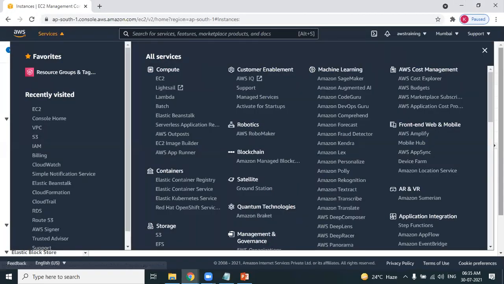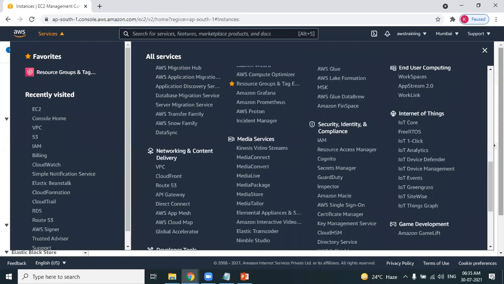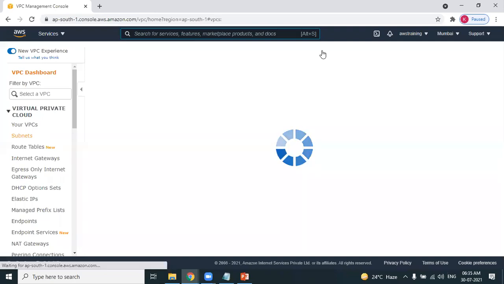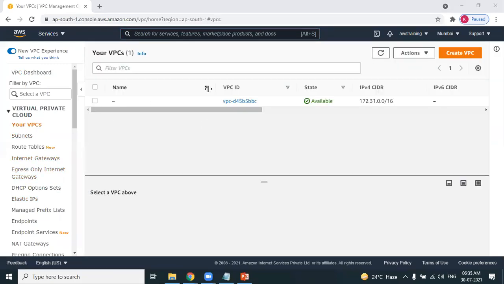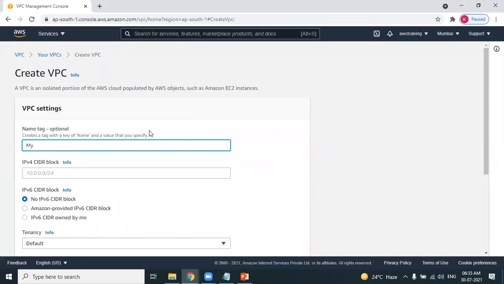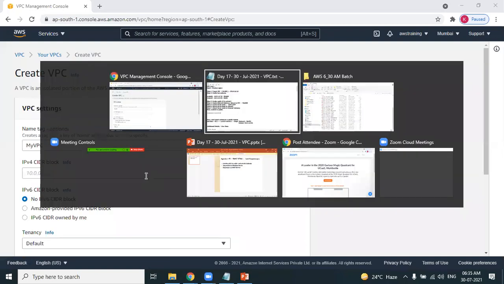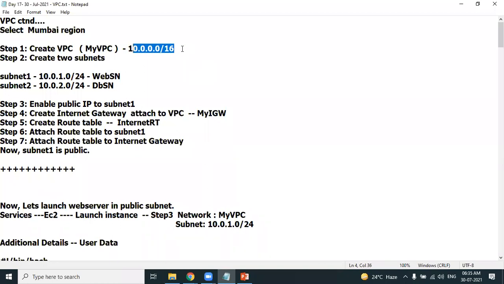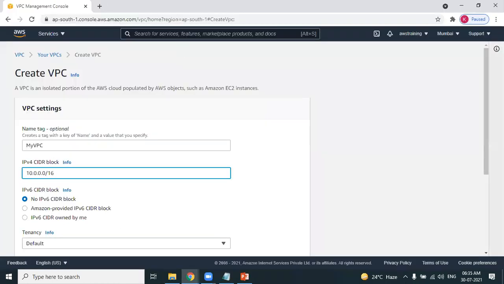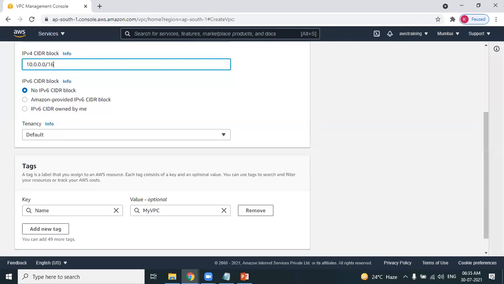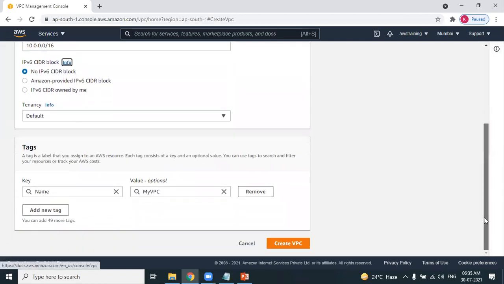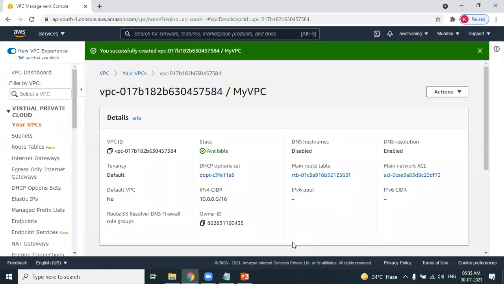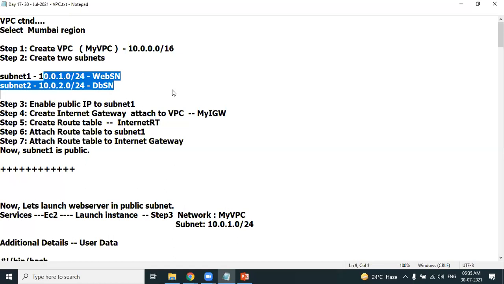Services, network and content delivery. In that we have VPC. We have some default VPC. Do not disturb the default VPC. I'm creating a new VPC. Name of the VPC, my VPC, under the IP address. VPC got created. Next, I need to create two subnets.